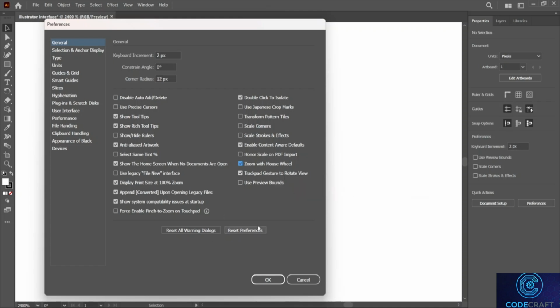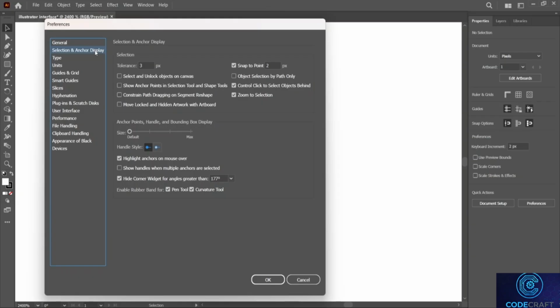Now after that we have reset all warning dialogues and reset preferences, which will reset all the changes that we have made to our preferences. After that we have selection and anchor display. Then we have the tolerance of our selection and snap to point, which is 2 pixels. I will skip these parts because we don't have enough time for this video.